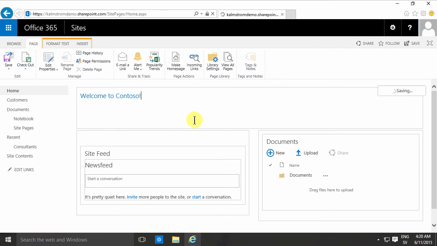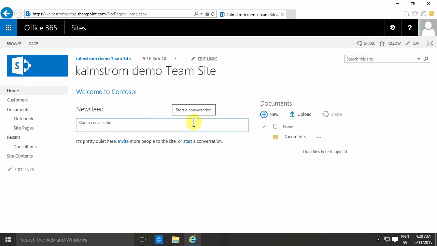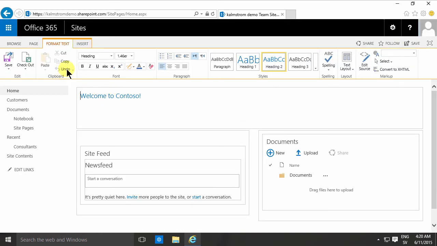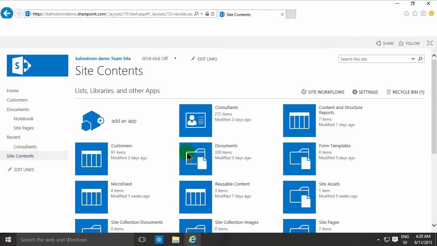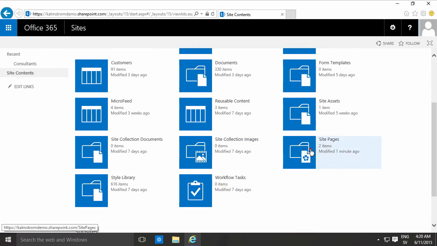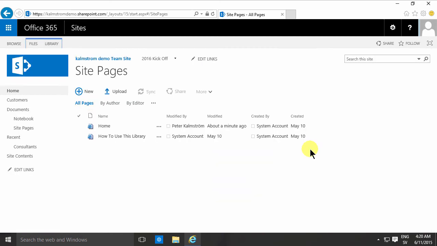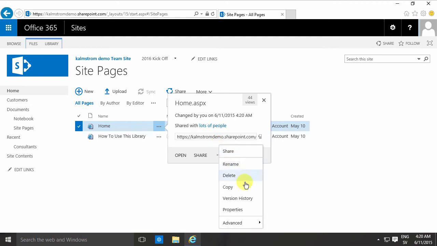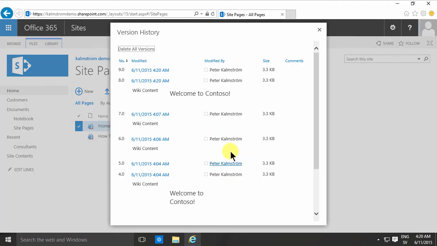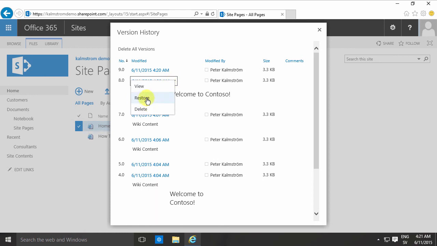Now, if you made a mistake on your page and want to get back to a previous version, of course, you can't use the undo stack then, because that gets cleared every time you save the page. However, you can go into the site contents and look at your site pages. Just click on that and go into the site pages, and of course the page that I was just editing was the home page, and here is the version history of that page. There I can see that I've been editing this back and forth a few times now, and I can easily go back to one of these earlier versions by restoring it.